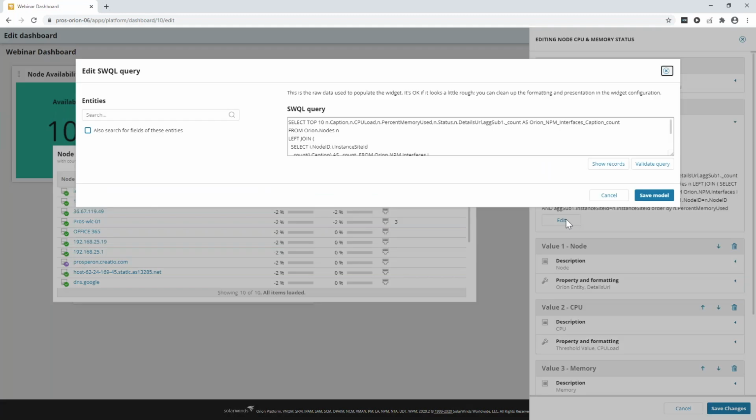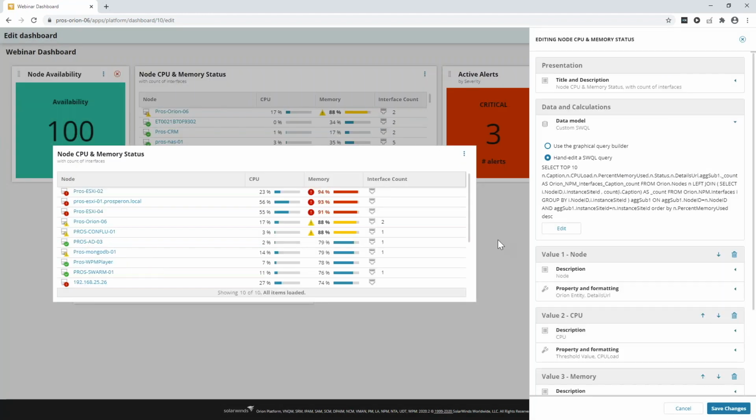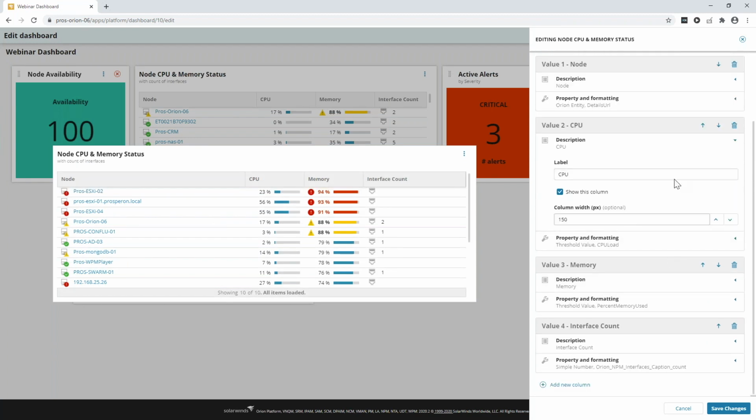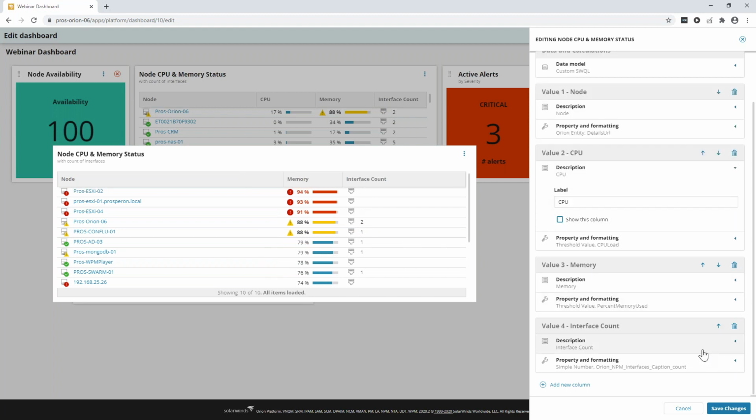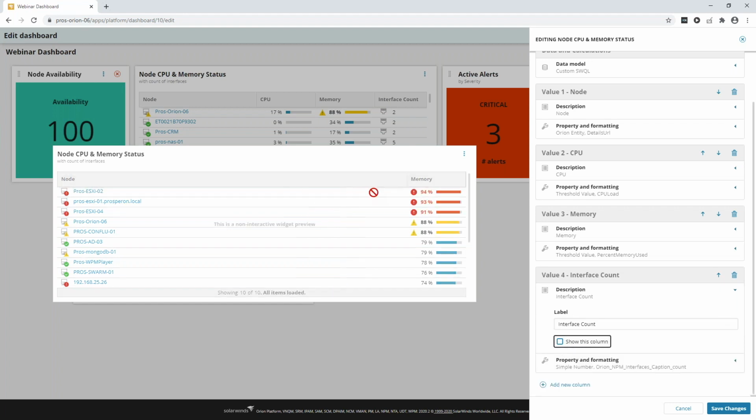I made a mistake. I had to sort this in descending order, so I'm just updating my query. I'm saving it, and I can see now nodes listed by memory. Now I can change settings. For example, if I don't want to see CPU, I can delete it, or I can say do not show this column. I can do the same, for example, for interface count. So I can just leave node and memory here.